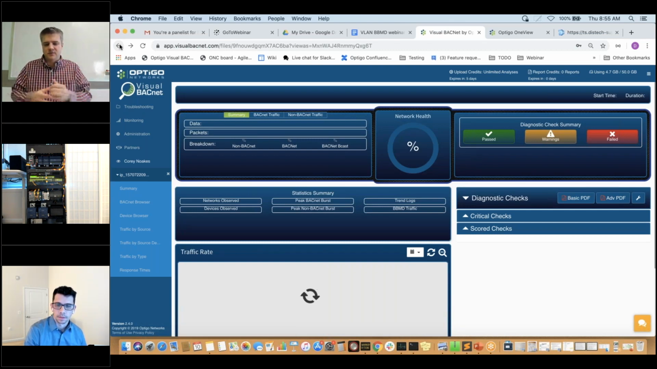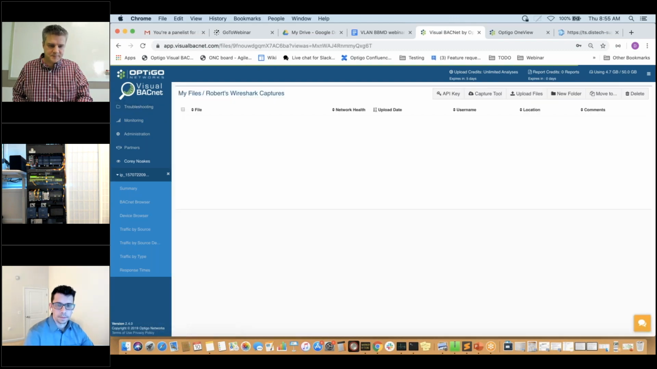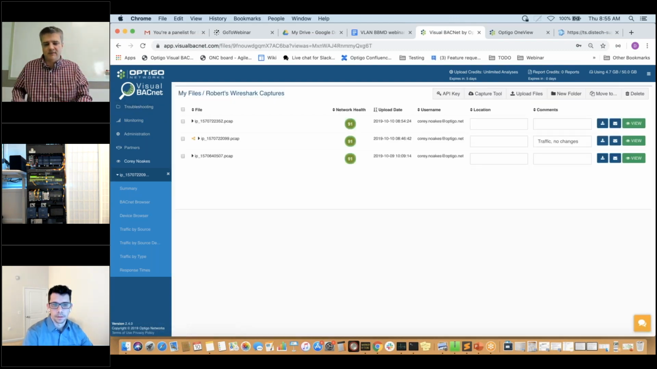And just to give you an idea of what this tool does, it uploads the traffic from the network. It goes through all the BACnet traffic in that capture. It's going to analyze a bunch of different things to see if there's any issues in your network. And then it's going to basically give it a network score. All right, here we go. Here's the new one.